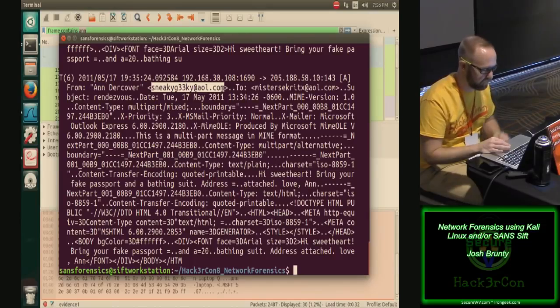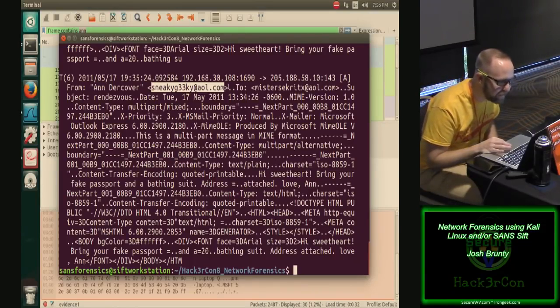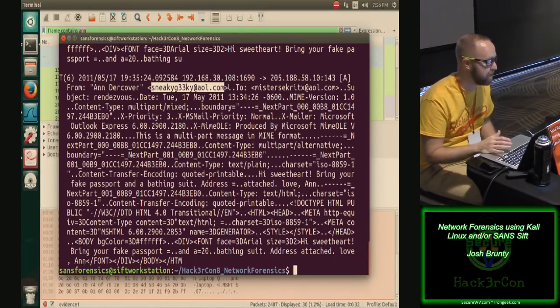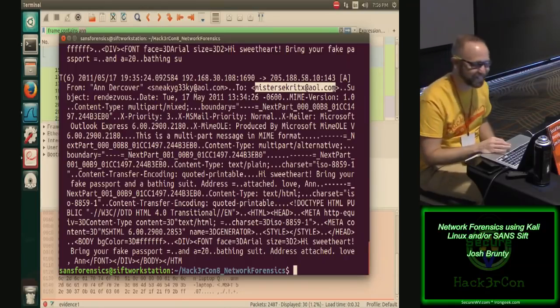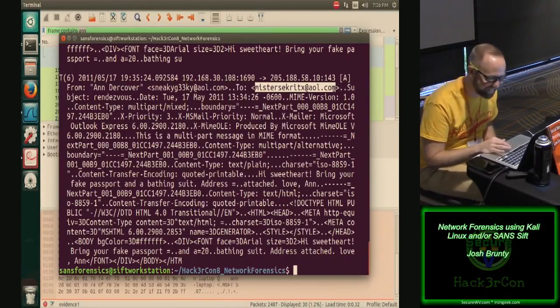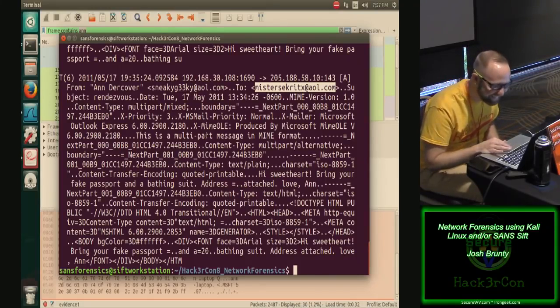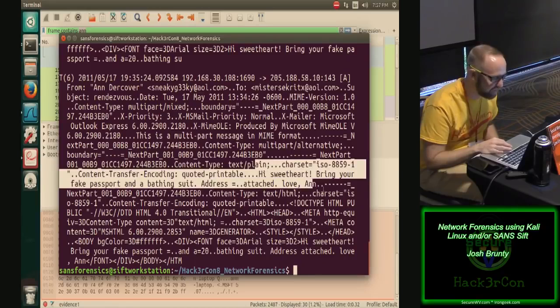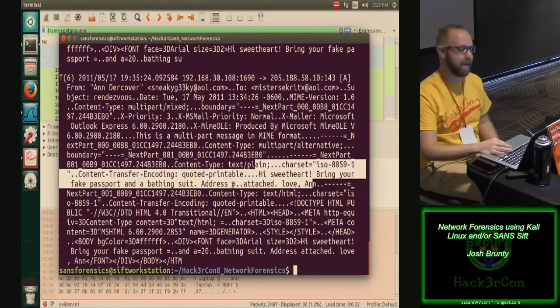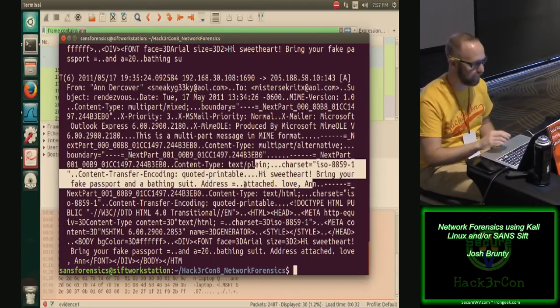Look at that. What is that? Sneaky geeky at AOL. There's her email address. Who was she communicating to? AOL. Mr. Secrets at AOL.com. Sorry for the cheesiness of the email addresses, but hey, we're going to have fun, right? So all of this stuff here says, hi, sweetheart, bring your fake passport and bathing suit. Address attached. Okay, so remember that.